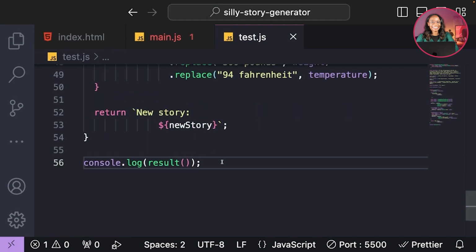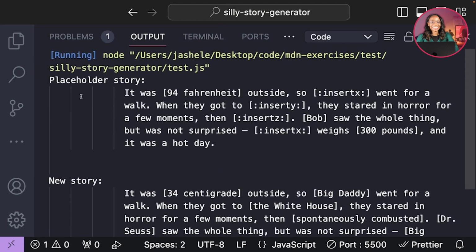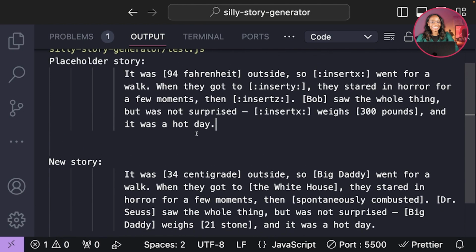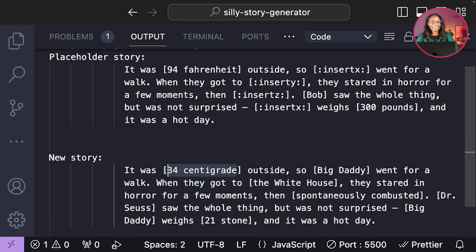So I'm going to check the output. And so here is the original placeholder story where it's 94 Fahrenheit and 300 pounds. And that's before any changes are made. And now with my new output, with UK checked being true, I can now see that it's outputting 34 centigrade and 21 stone. So I can see that it's displaying properly when UK checked is true.